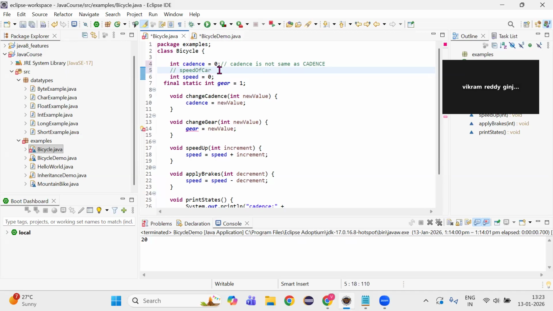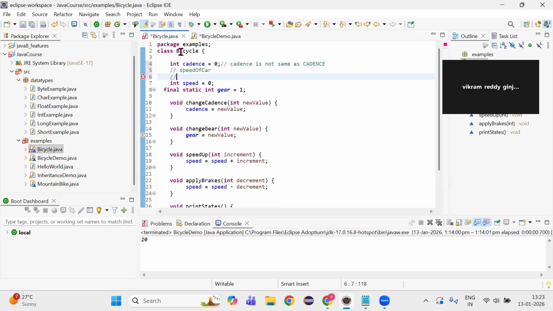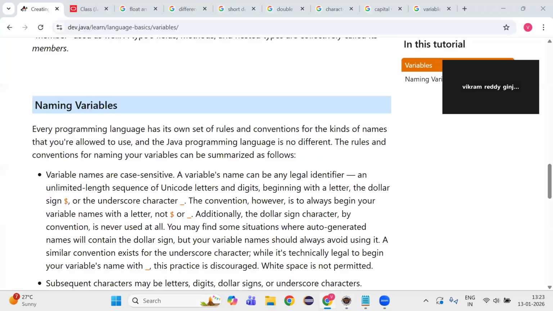And if you want to represent a constant, then you need to write like this: MIN_VALUE. Constants are always written like this. This all uppercase scenario will only be used in the case of constants, fixed values. So we'll see some accepted and non-accepted variable names in Java.